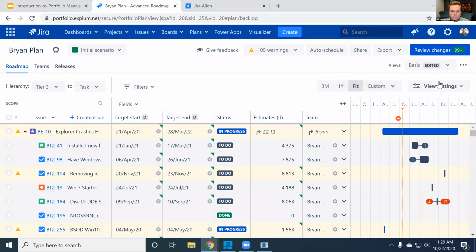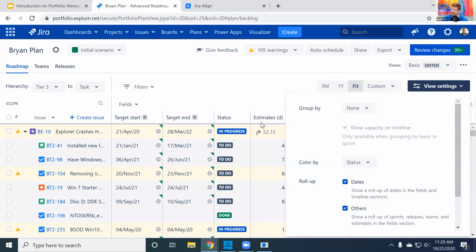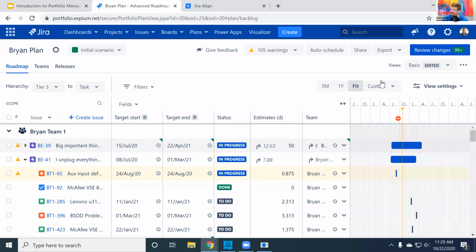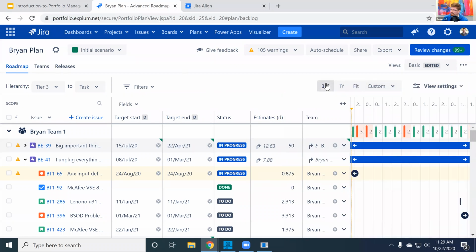Lastly, let's talk about the view settings. So in here, I can choose to group all of my issues by certain criterion, such as assignee, component, label. And if I choose one of the last two, sprint or team, I can group my information, and now I can see team capacity on my timeline. So let me zoom in to a 3-month view. And so what am I seeing now?